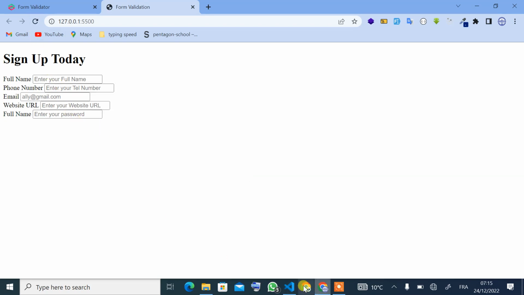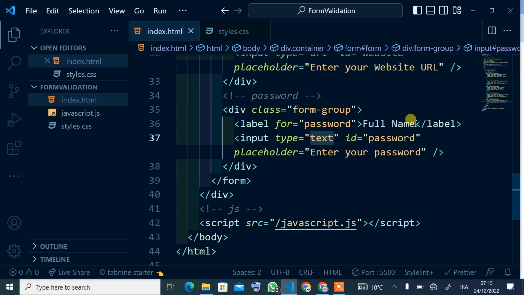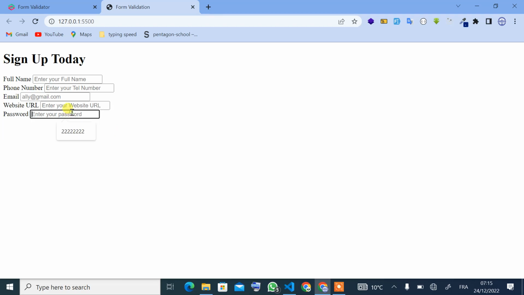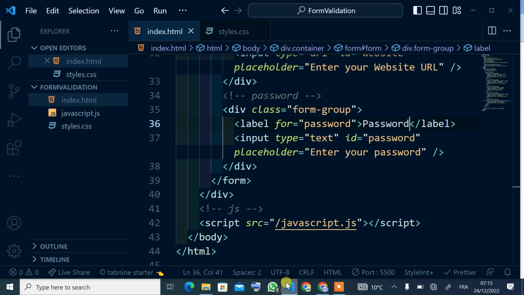Okay, let's also change this one. The label should be password. Now if you don't validate, if you don't put something there, if you're going to type password, it's going to be visible, anyone can see. So we don't want this one to be visible, we need it to be dot dot dot dot, so nobody can read that one.